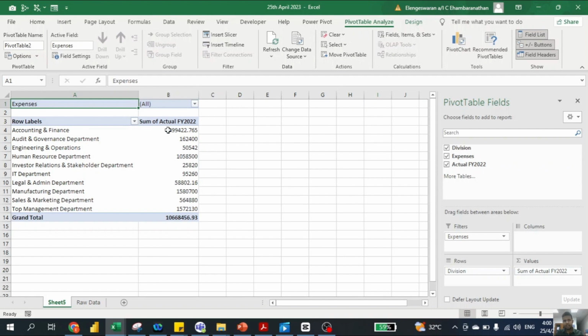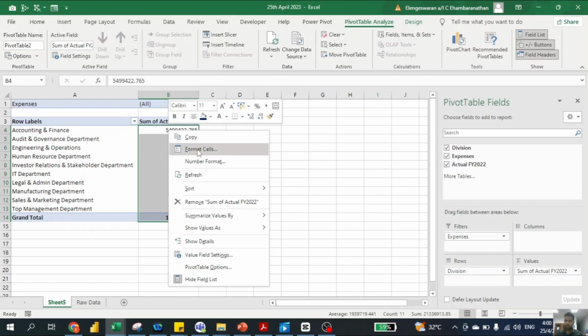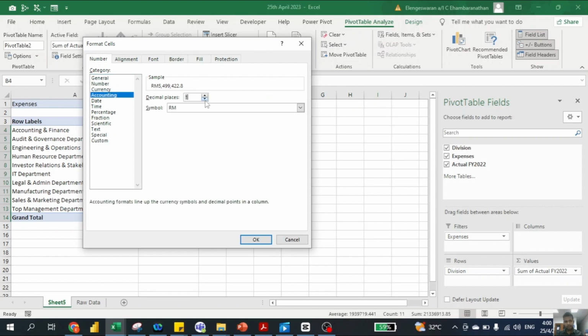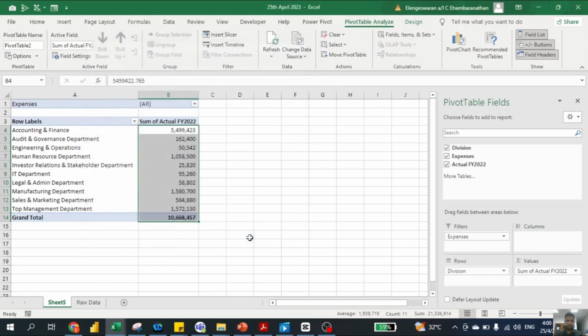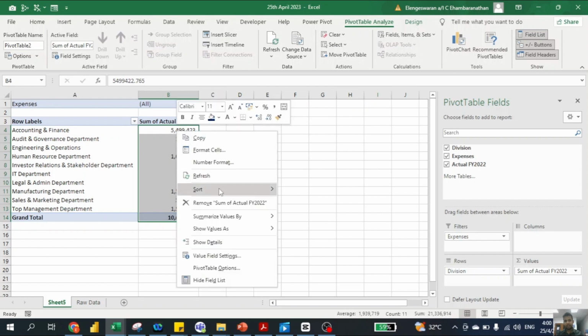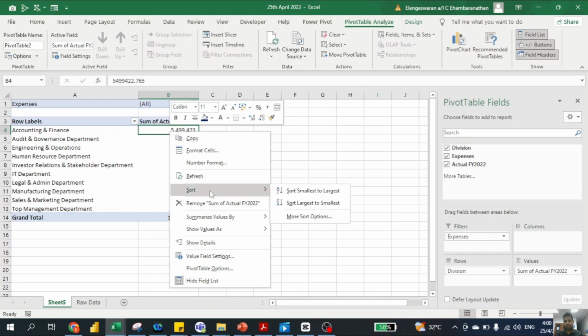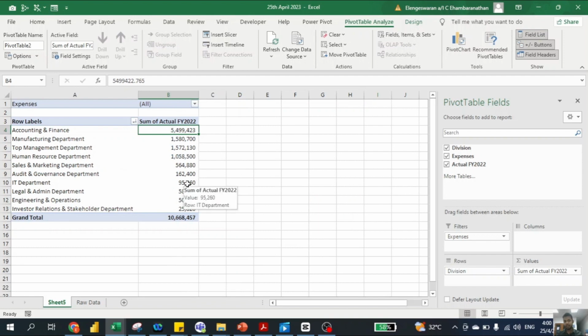First thing is I'll try to upkeep the data. Right click, format cells, a window will appear. In this format cells, you choose accounting, no decimal place, no symbol, and then you press OK. So now there you go. And then over here, I just right click, sort, largest to smallest. So this is the data sorted from the largest to the smallest.